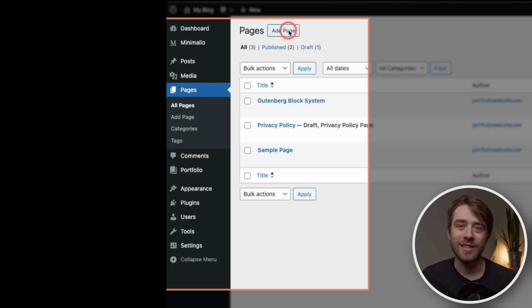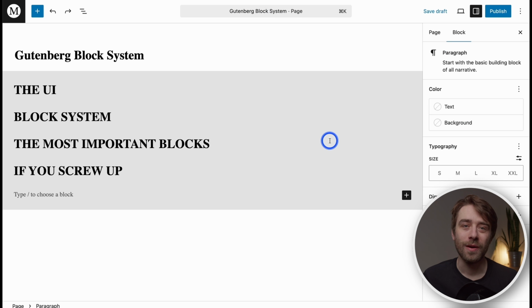So for posts, pages, portfolios, you either click on Add New or you click on one that you already have. So we'll start with the UI, so all the buttons in the system and what they do. Then I'll try to explain to you how the blocks work, plus go into more detail about the most important ones. And in the end, I'll just show you what to do if you screw up or how to back up the content that you have. So it's often called the block system, and that's for a reason: the main part of it are the blocks.